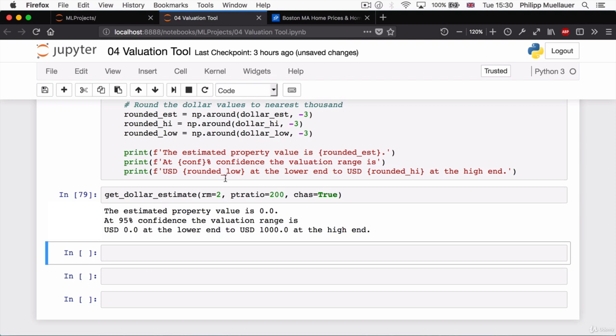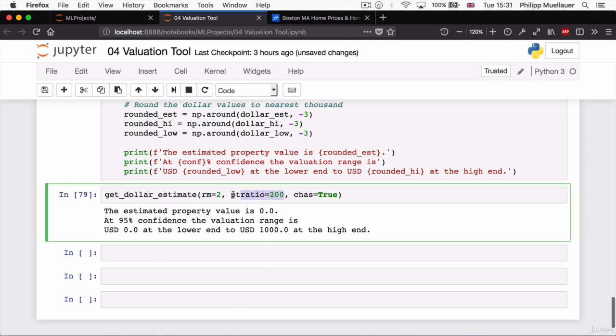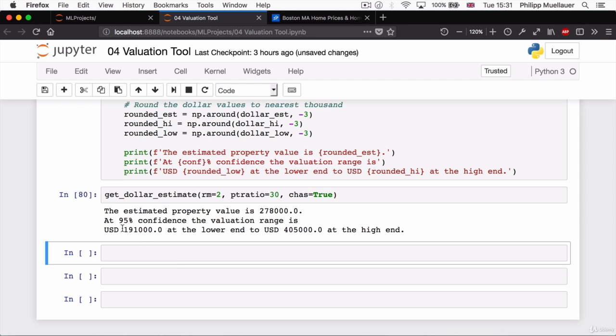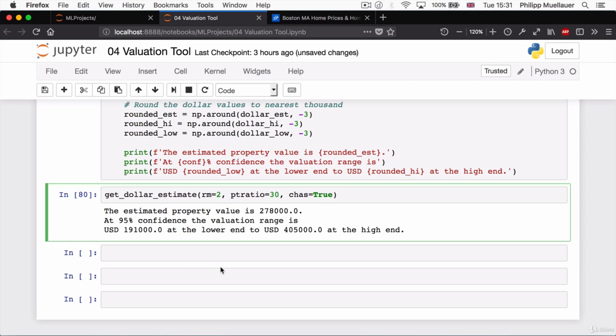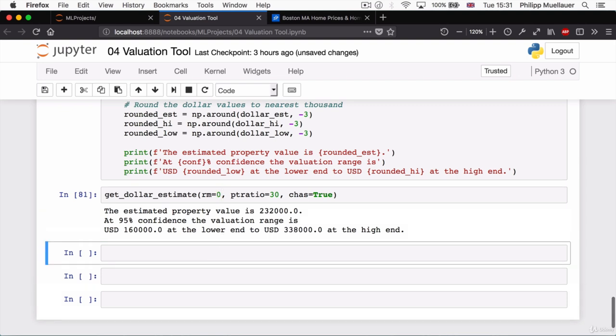Why is that? That's because the parameters that we've supplied here are completely unrealistic, right? This number in particular, you never have 200 kids per teacher in the local school. A more realistic number is something like, say, 30, which will then give us a more realistic estimate. The same problem we might face if we have, say, 0 rooms in the apartment, which of course is nonsense. In this case, even for a property with 0 rooms, which is impossible, we get a price estimate.